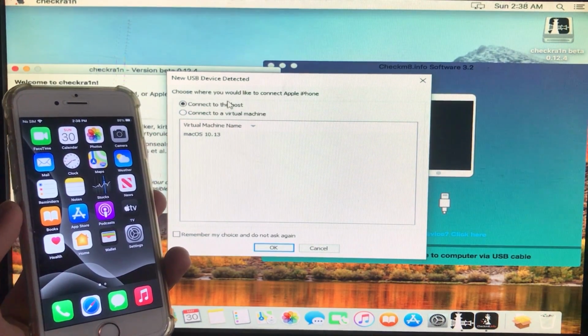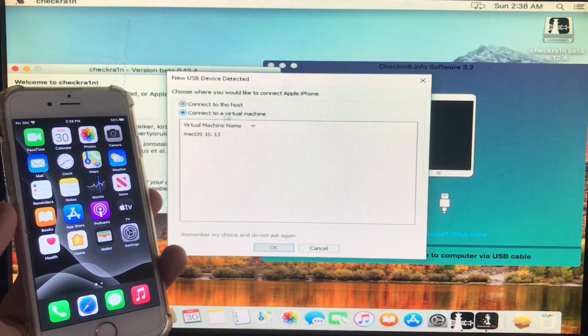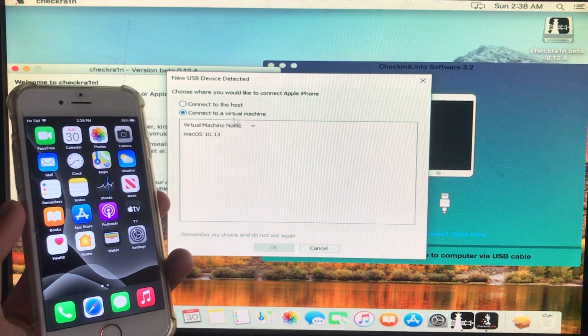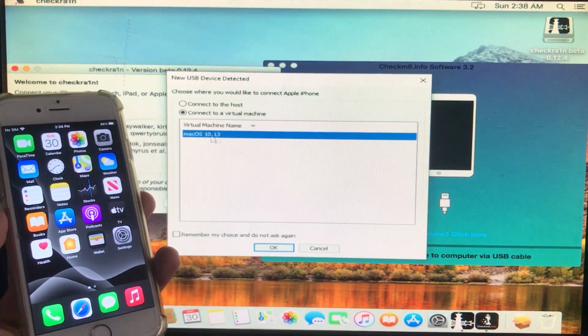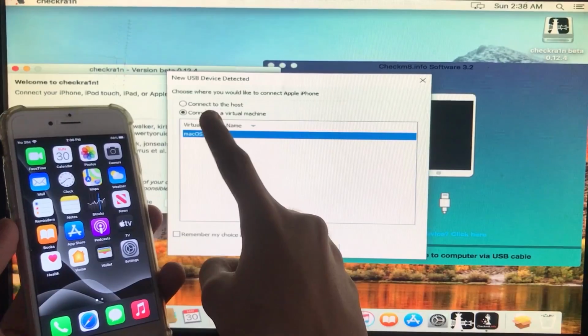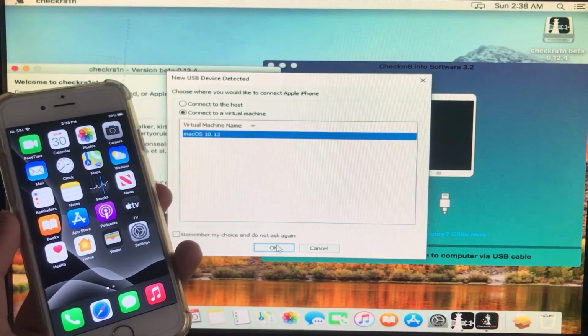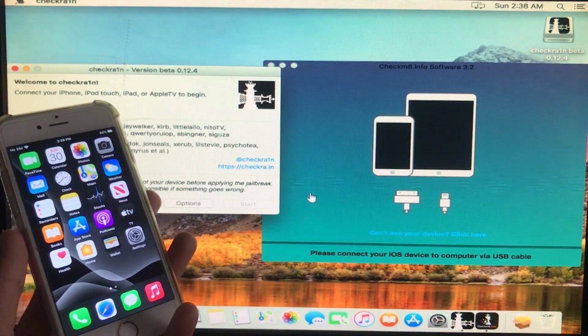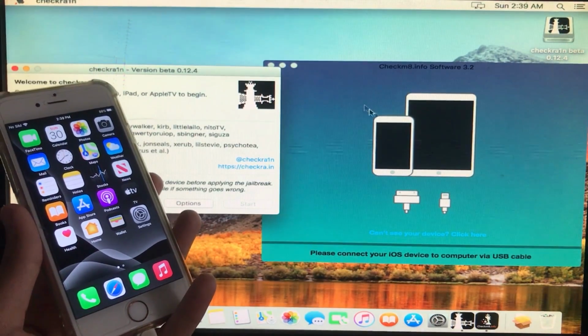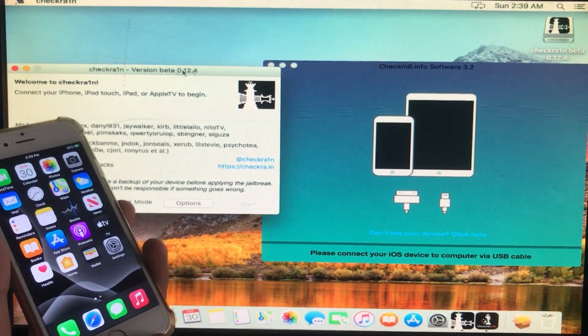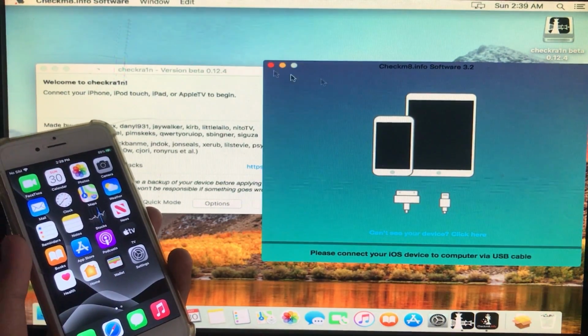Let's click on OK, and after that, you have to click on the second option, which is connect to a virtual machine. And after that, you have to just click on Mac OS 10.13 right here. So we have clicked on it, and now I'm going to click on OK. It is just going to take 20 seconds, 30 seconds, or maybe 1 minute according to your computer speed. So it will get connected.